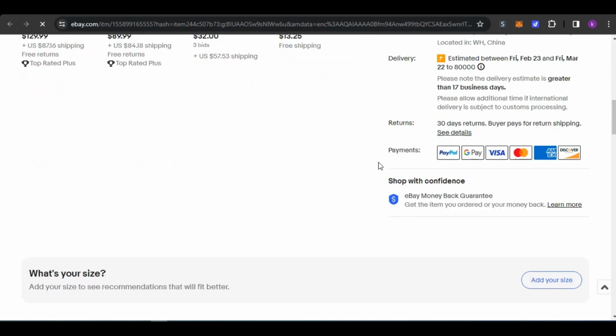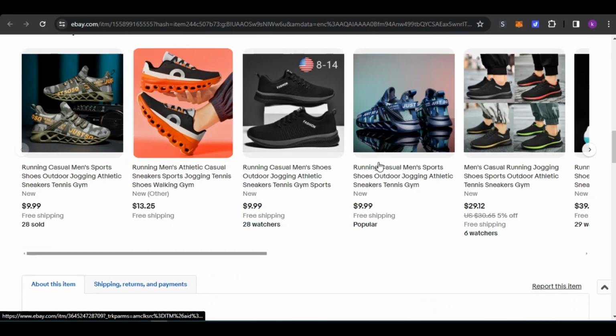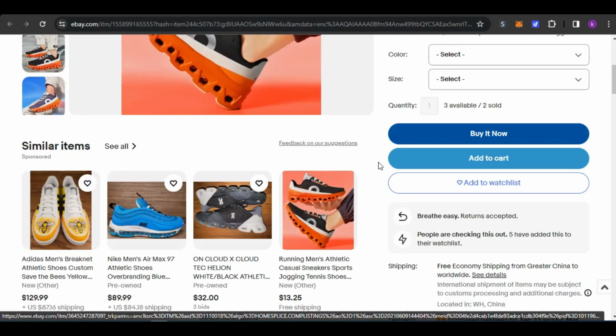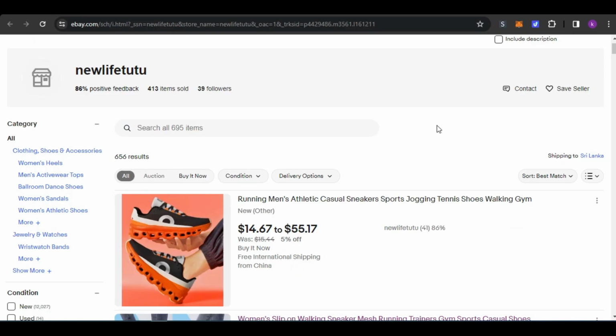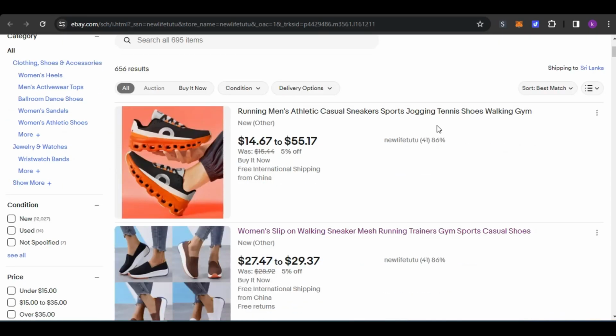Now scroll down on the item page and you will see seller information on the right side. Click on the seller username to go to their profile. Here you will find a list of items from the same seller.